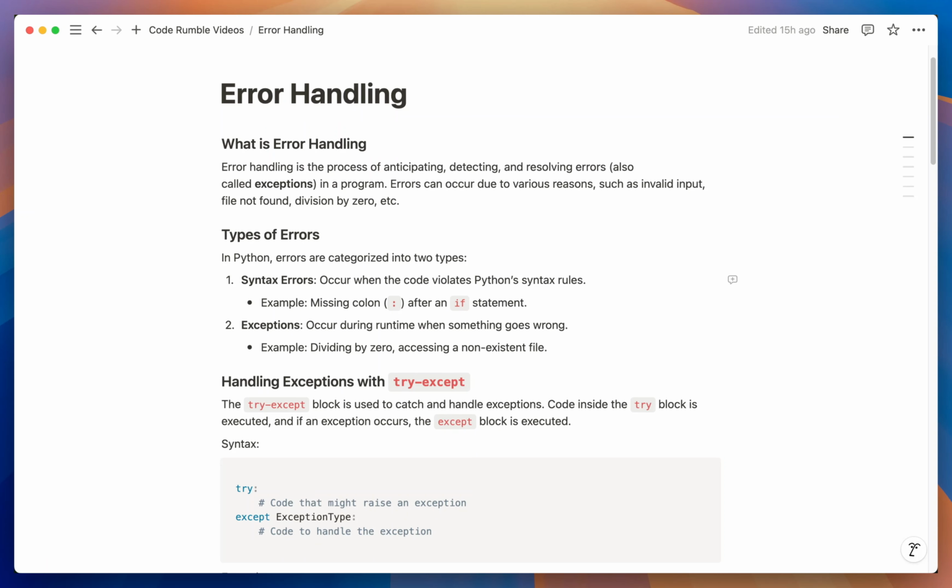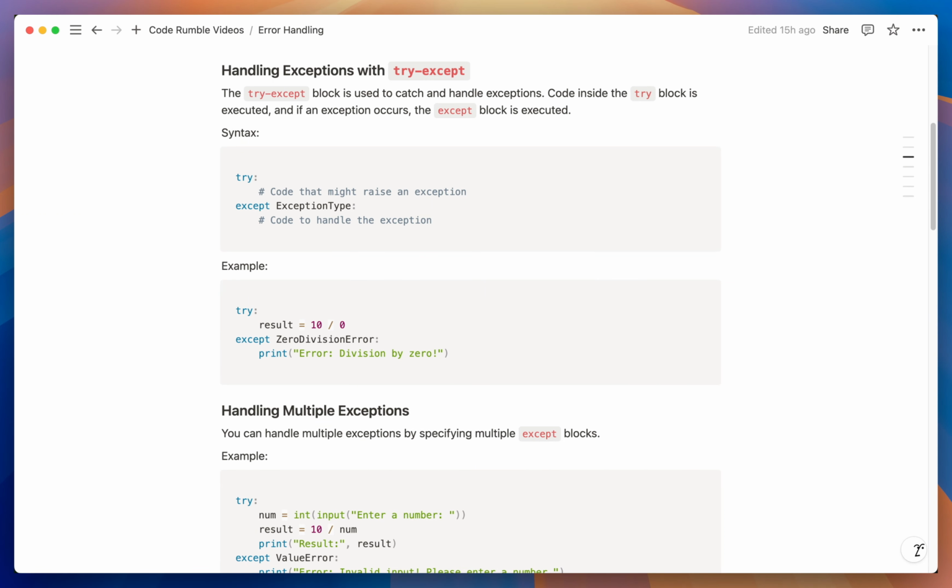Within Python, there are two types of errors. The first errors are syntax errors. These usually happen when you violate Python syntax rules, such as a missing colon in an if statement. The second type of error are exceptions. These usually happen during runtime when something goes wrong, such as dividing a number by zero or accessing a non-existent file.